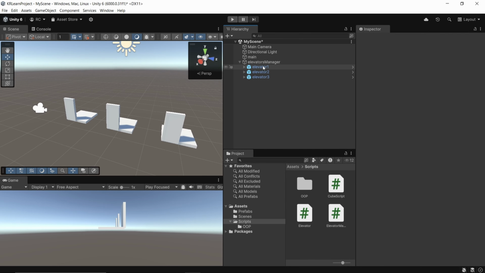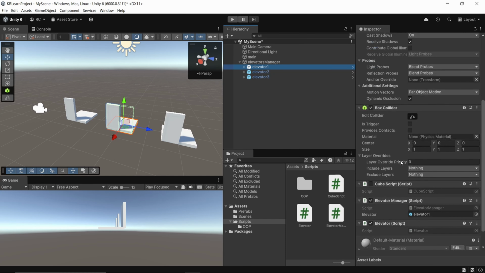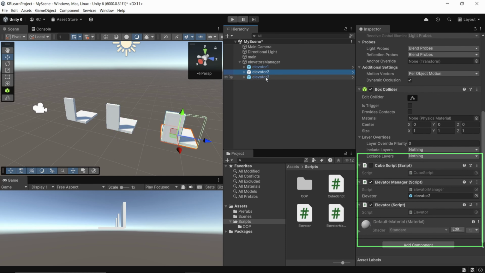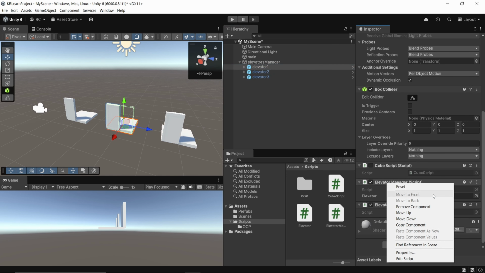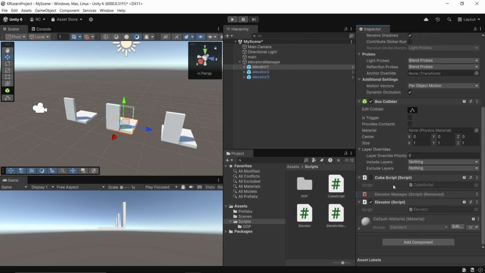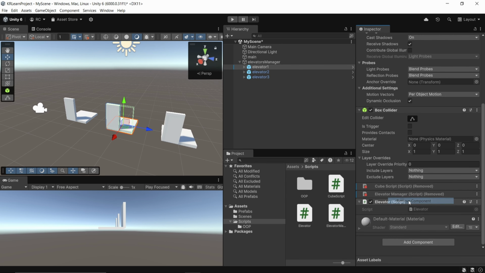And now you probably notice that all of the elevators, so elevator 1, elevator 2, elevator 3, they all have an elevator script. But also, they still have the elevator manager that changed since before. So let me remove that. I'm gonna remove that on the instance number 1. So right click, remove component. And also I'm gonna remove this cube script, which I'm not using anymore. So right click, remove component. I did that only on instance 1.